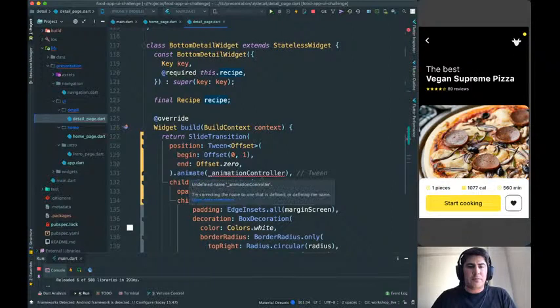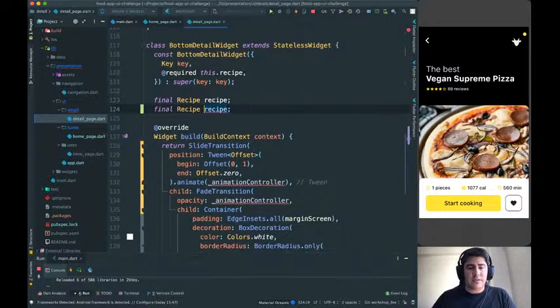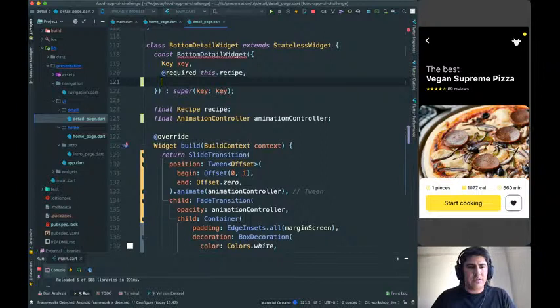So what do we need to do? Because this animation controller is now in our parent widget that is calling the bottom detail widget, we're actually going to declare that we expect to receive exactly that here. So I'm going to do exactly this. We're going to add an animation controller here. We're going to change this to animation controller, declare this. Also make the change here straight away. And we need to obviously declare here that we expect to receive this. I've got the required as well, this.animationController.